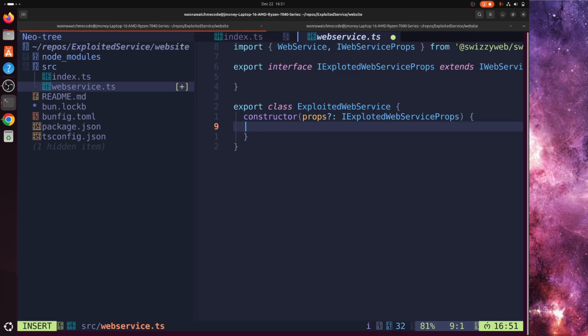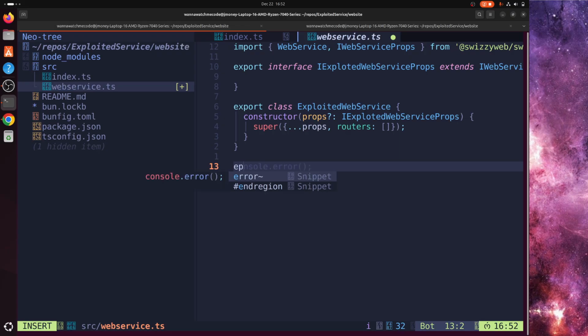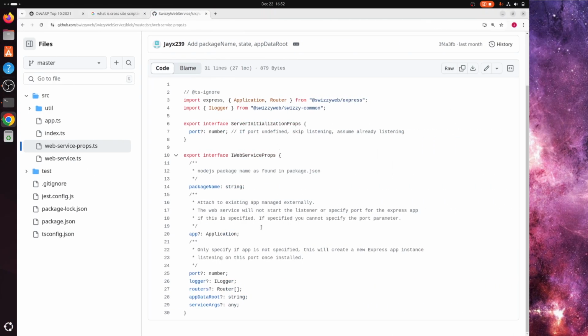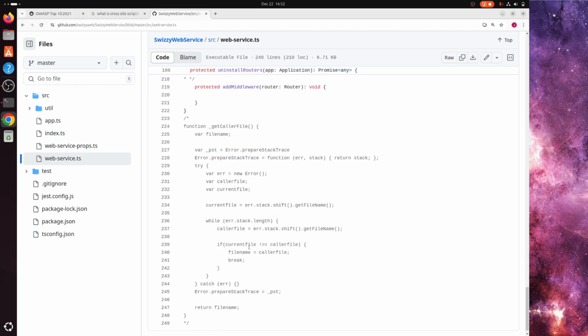It's nice that autocomplete works for things like types, at the very least, but any text editor should be doing that. But anyway, so we got props, and we'll do super props. We'll destructure it, and then we'll do routers, and we'll just pass an empty one for now because they're not defined yet. And then we'll do export. What's the method we need? Export. Let's see, web service. Okay.